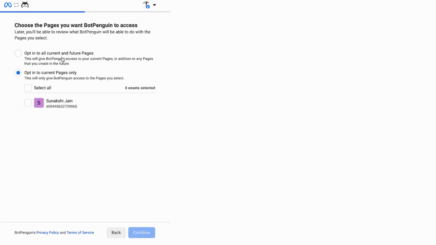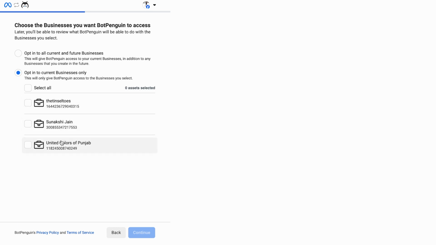So I need to select the page for which I want to give the access to my BotPenguin. So I will select this one here. So you can choose from any of these two options, whether the BotPenguin can access all the current and future businesses or only the selected ones that you want to select from here. So I will select it here.